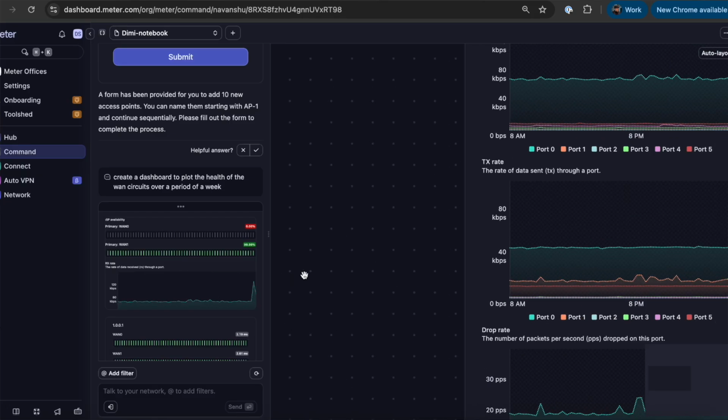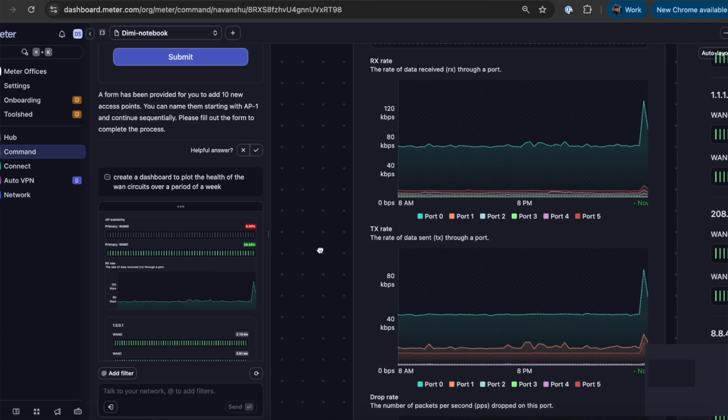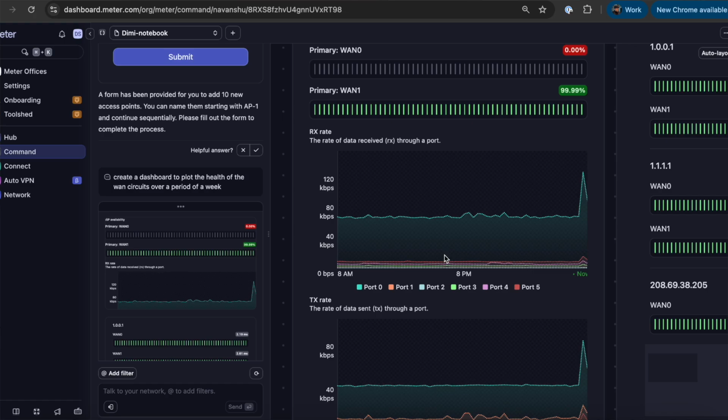So as you see here, it created a couple of dashboards that I could use. So I can filter to them, start deleting, highlighting whatever I need, and then sharing with the right team. And that wraps it up.